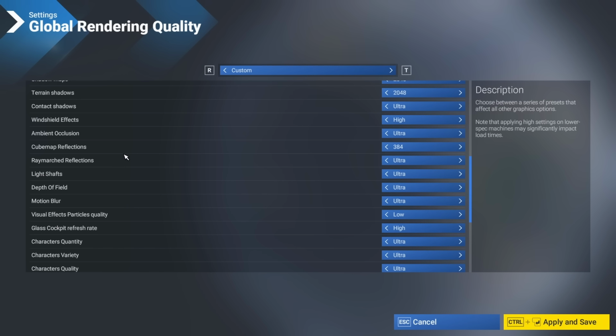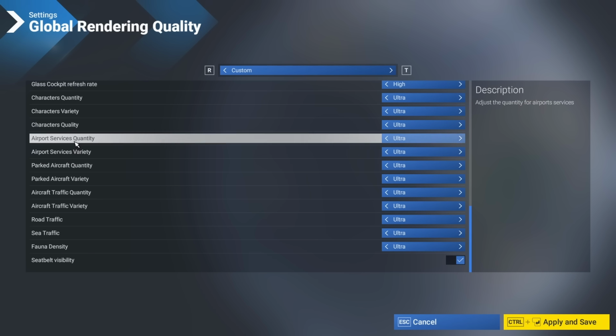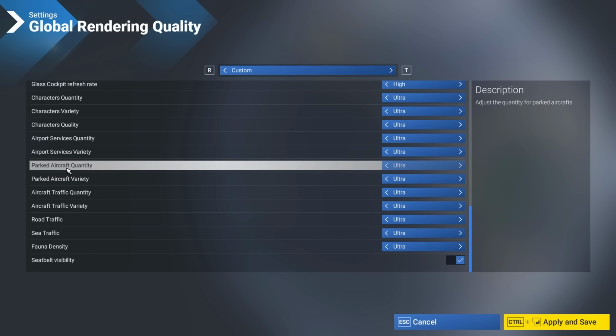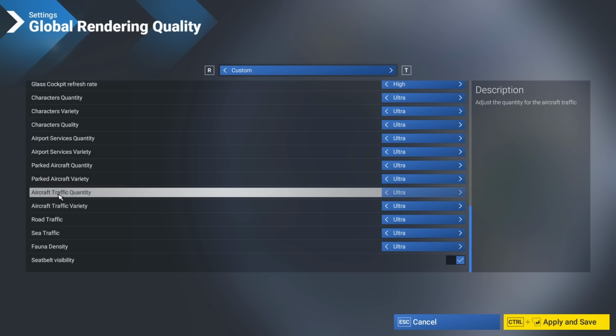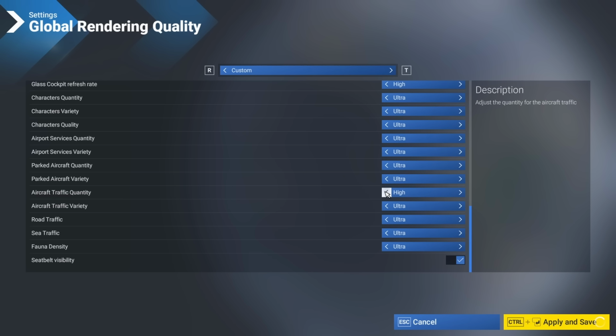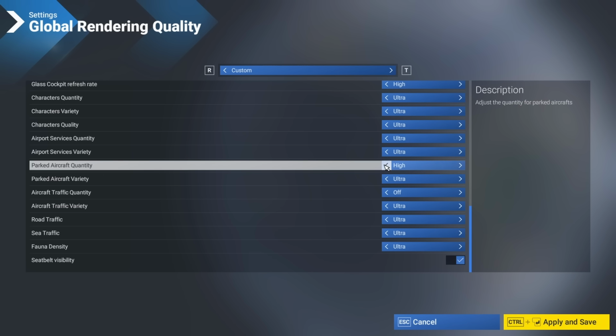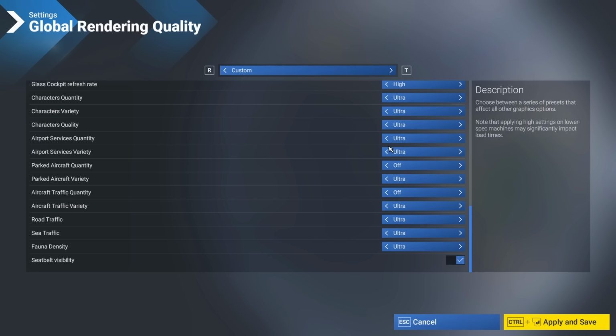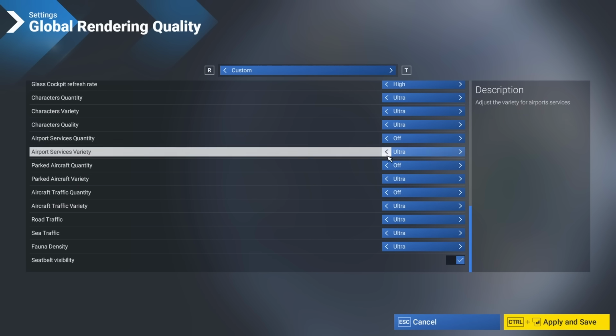In this nice menu, you need to scroll down where you will find these items: the airport service quantity, the parked aircraft quantity, and the aircraft traffic quantity. According to, I would say, all the news, you need to set these ones to off, because else they might conflict with the ingestion utilities. So make sure that you're setting these ones to off.